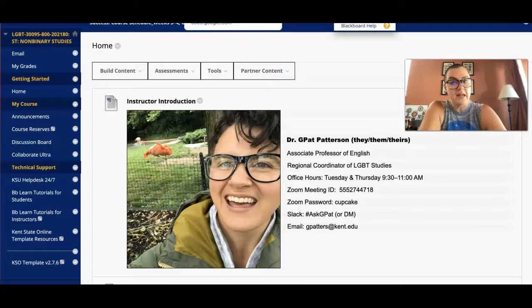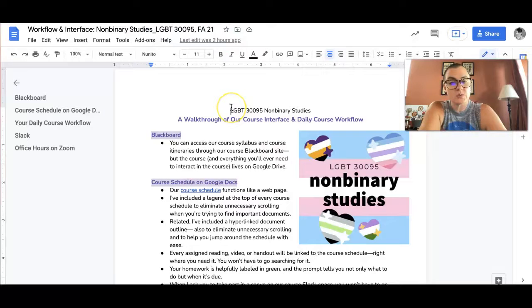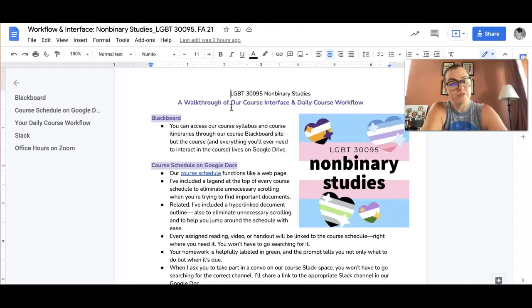So that is the first piece in terms of how you're going to interact with the class. The next thing that I want to walk you through is the workflow for the class.